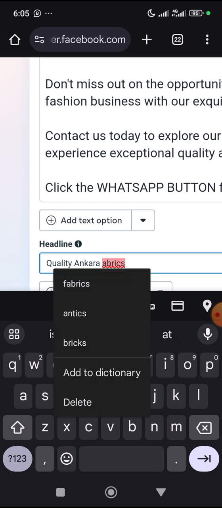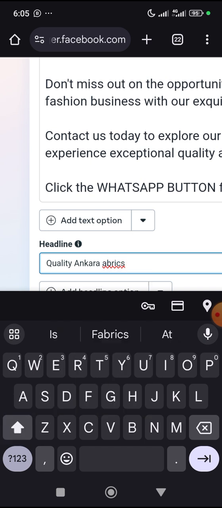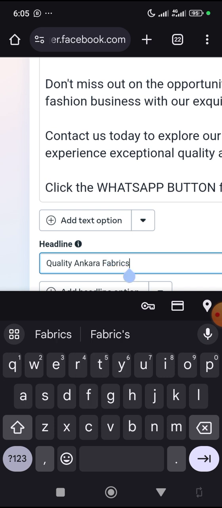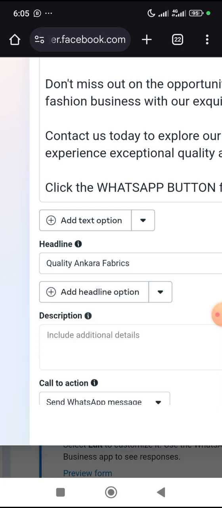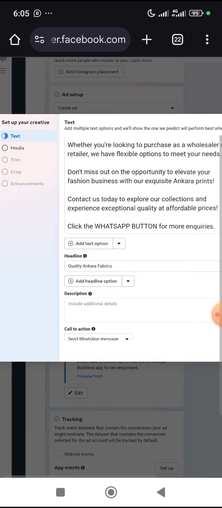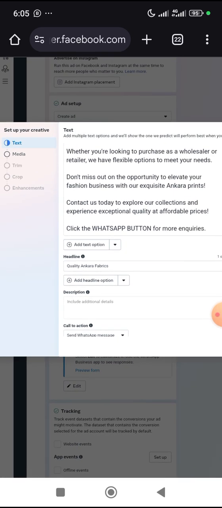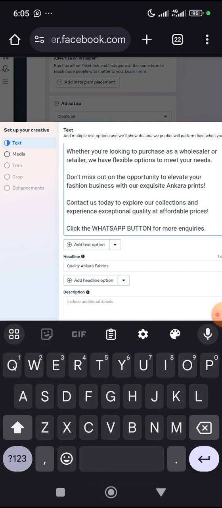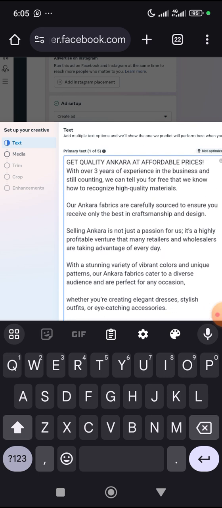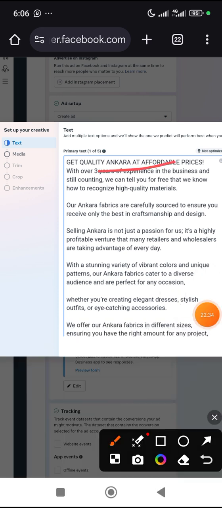So here I'm writing quality Ankara fabrics. Now I'm repeating the word Ankara, Ankara fabrics, Ankara fabrics. What I'm trying to do is tell Facebook what my keyword is at the moment. If you check this write-up, you would notice that I repeated Ankara fabrics up to about 5 times. Can you see Ankara fabrics at the top? That's about 1, 2, 3, 4, 5 already.